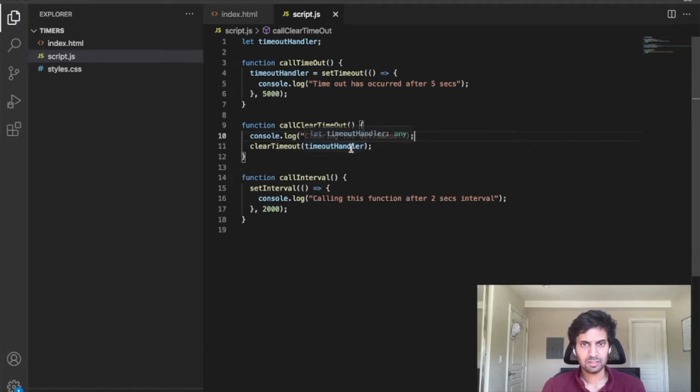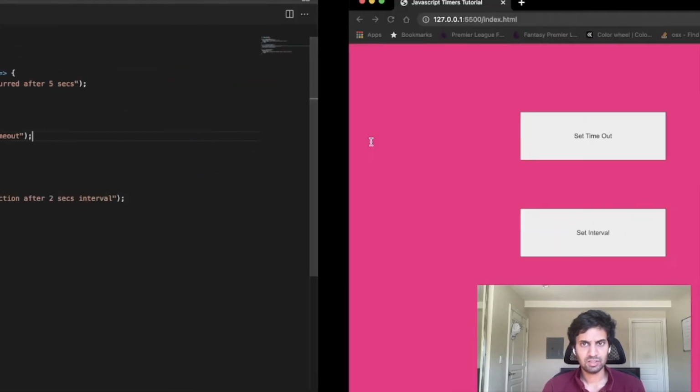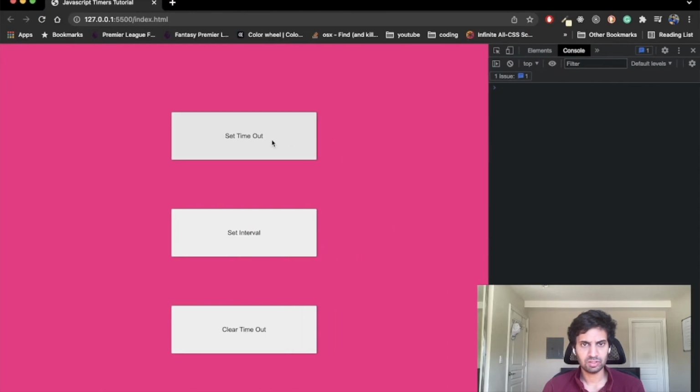Okay. So now that we have saved this, let's try to re-trigger this first without clicking on the clear timeout and make sure everything is working. So the timeout has occurred after 5 seconds. Now, I'm going to click on this again. Sorry, what I've done was I clicked on the set timeout and then immediately clicked on clear timeout. Now, after 5 seconds, there won't be any new log that has occurred.